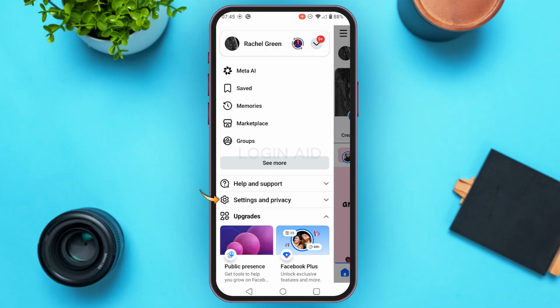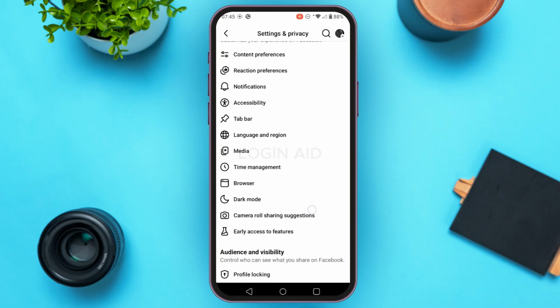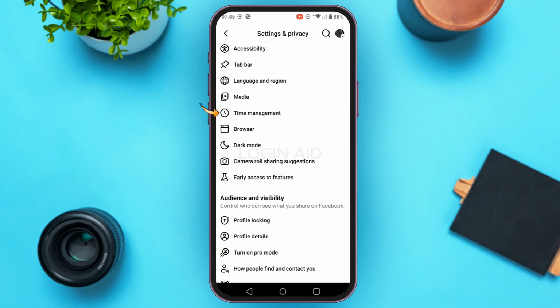Tap on the option Settings and Privacy. Tap on the option Settings. Scroll down. Find the option for time management and tap on it.